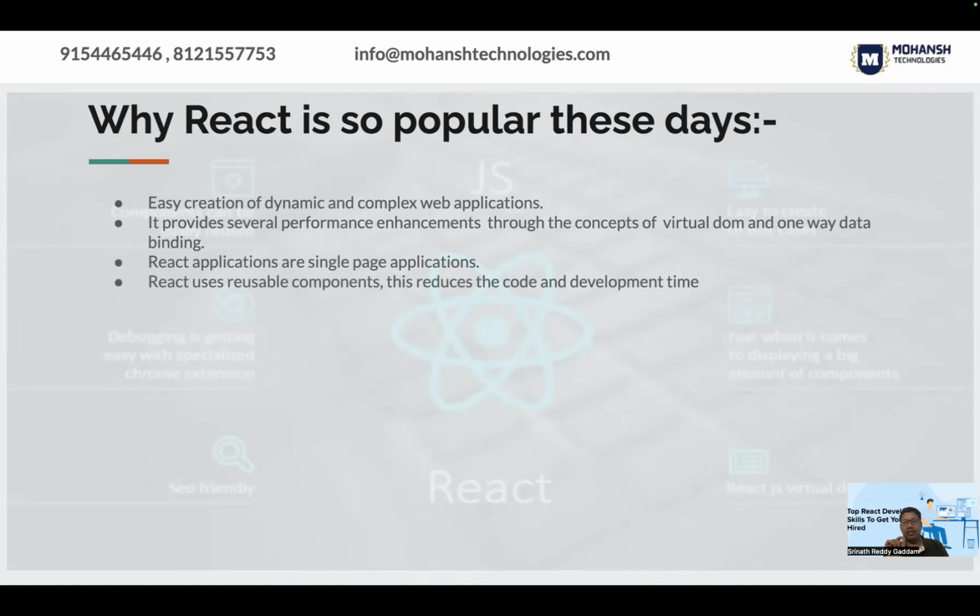React uses reusable components. This reduces the code and development time. As most of the components are reusable across the application, it reduces the code and also the development time of your application building. React follows the principle of unidirectional data flow. That is nothing but one-way data binding. We will see the benefits of unidirectional data flow in the later slides.